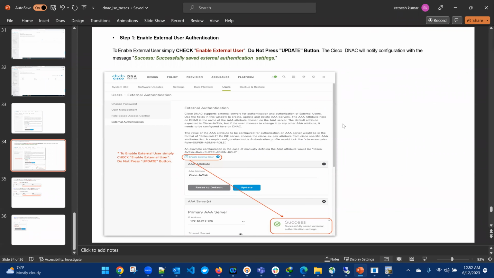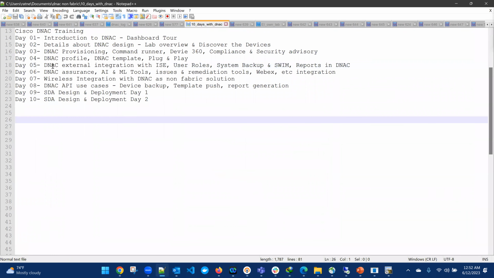Okay, so this was the topic related to integration, ISE, user roles. Then I should go and cover these two topics as well, system backup, SWIM, and the report in Dnac. It's a very small topic. I'll cover it in 2 minutes.